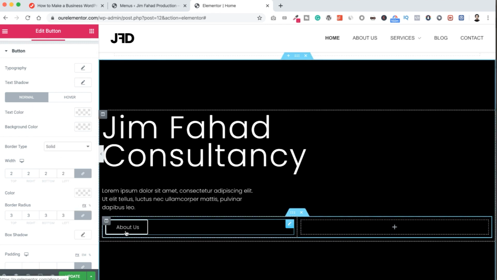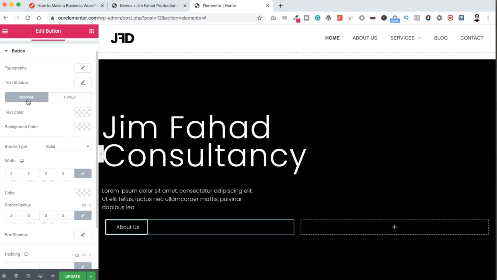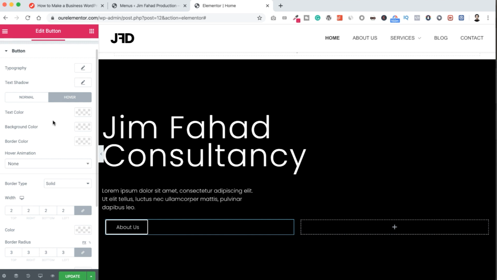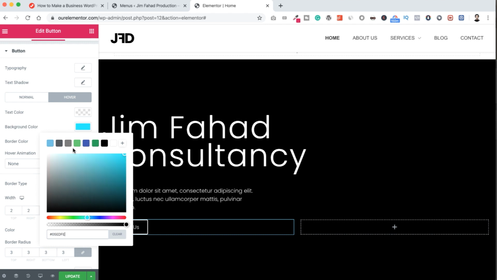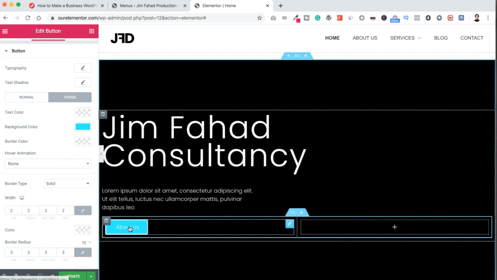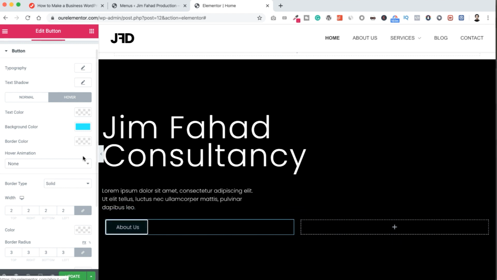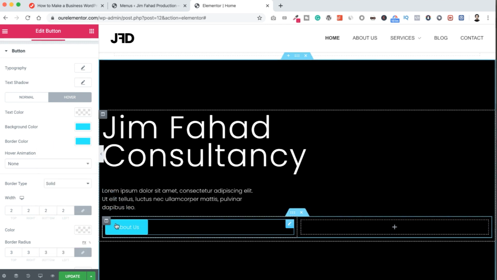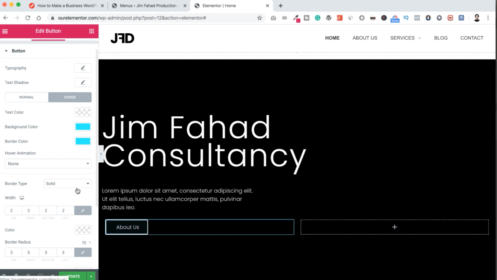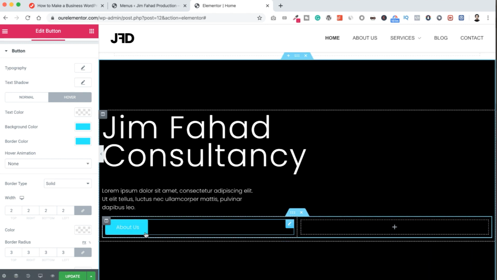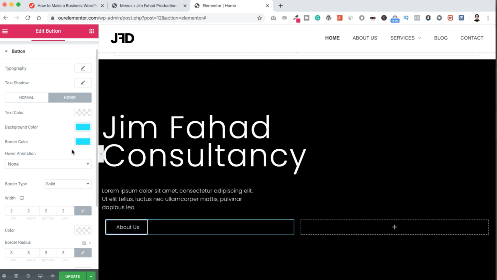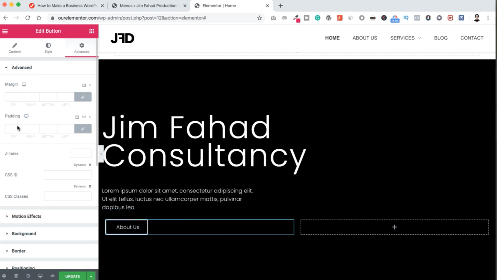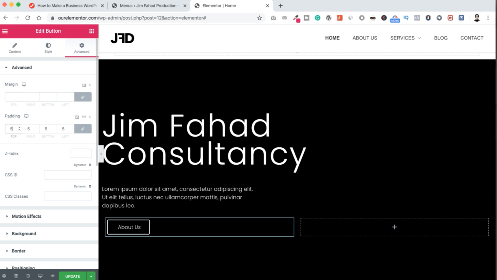I want to add a hover effect on this button. To do that, from here, click on hover, and on hover I only want to change the background color. So let's click here, and here I'm pasting my color. Now if we hover over it, we can see the hover color. On hover, I also want to change the border color to the same color as the background color. So this color, right now if I hover over it looks like this. It looks cool. Last thing on this button, I want to add a little bit of padding inside it. So to do that, let's go to advanced. From here, padding, I only want to add 5 pixels of padding inside of it.